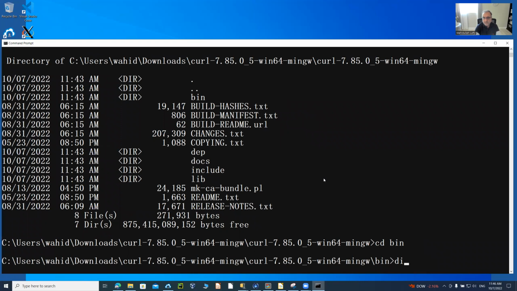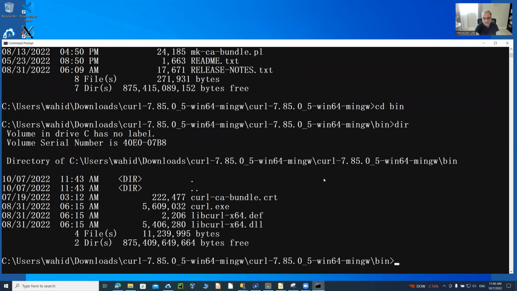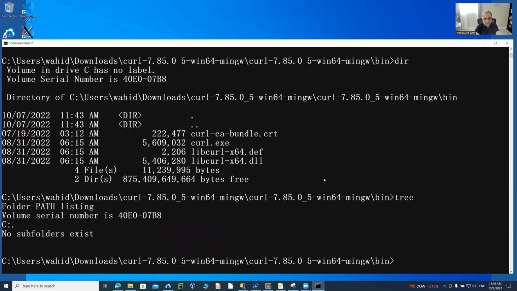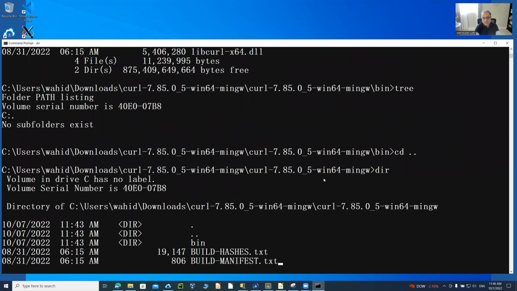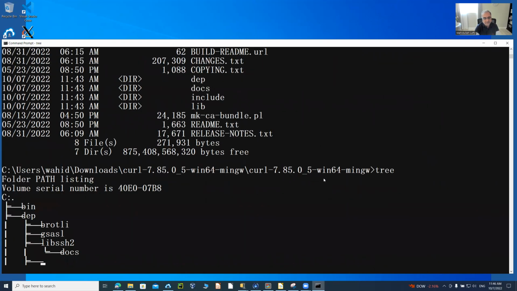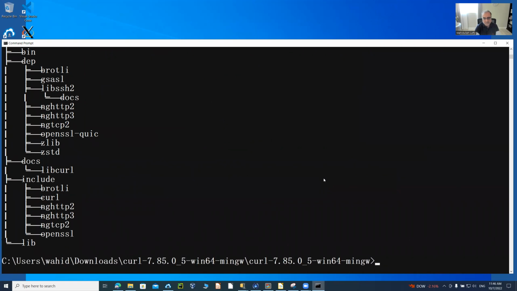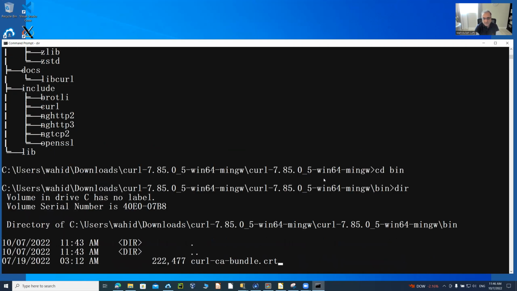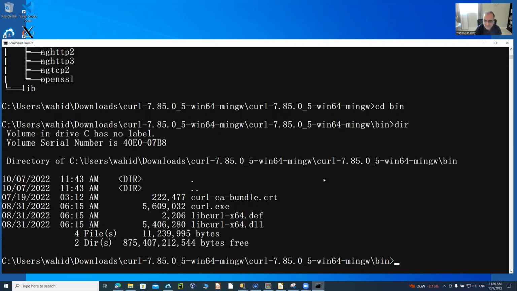So if I do a dir here, notice that if I do a tree here, you can see the list of the files. No subfolder exists, so that makes sense. If I'm on here and I do a tree on this, I can see a tree of all the files in a nicer format. That way you could see it. But that would be a next session. Let me just show you quickly on an exec of curl.